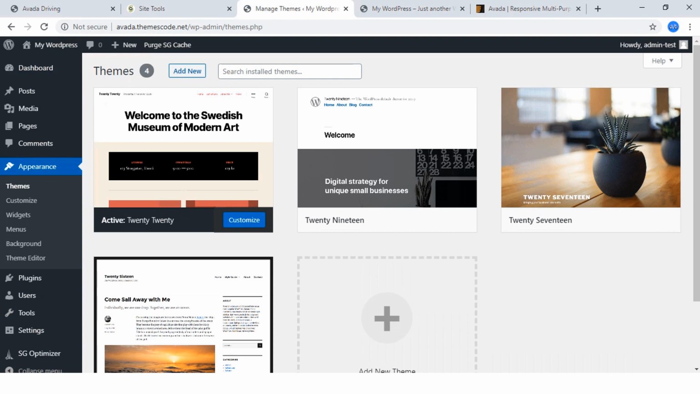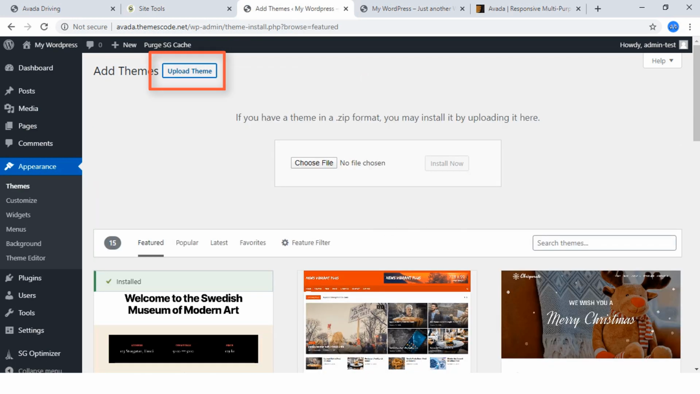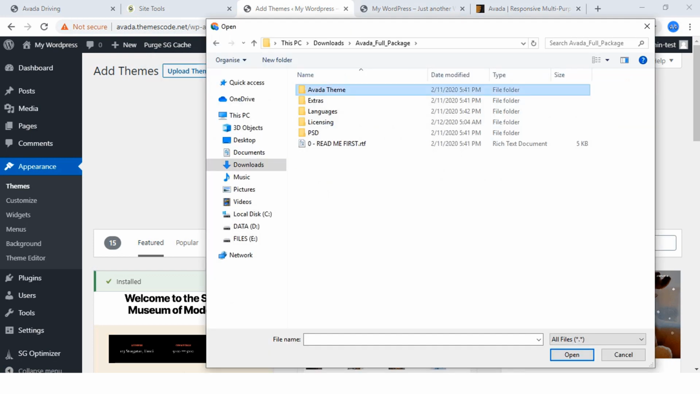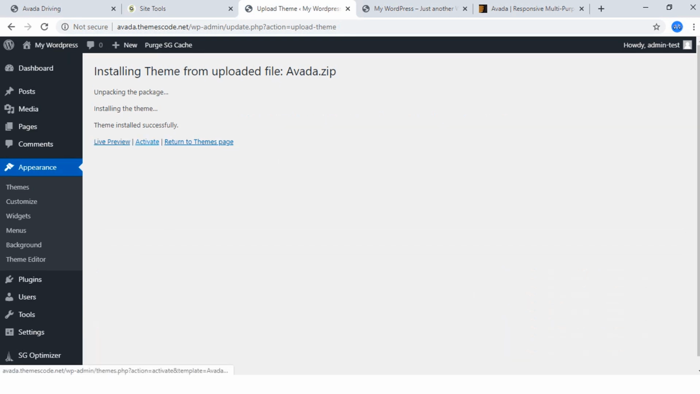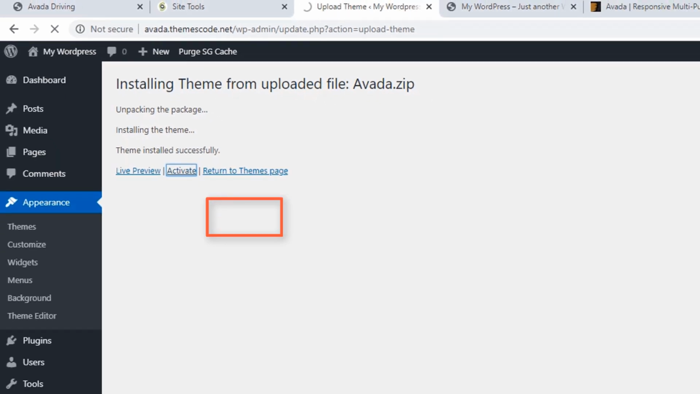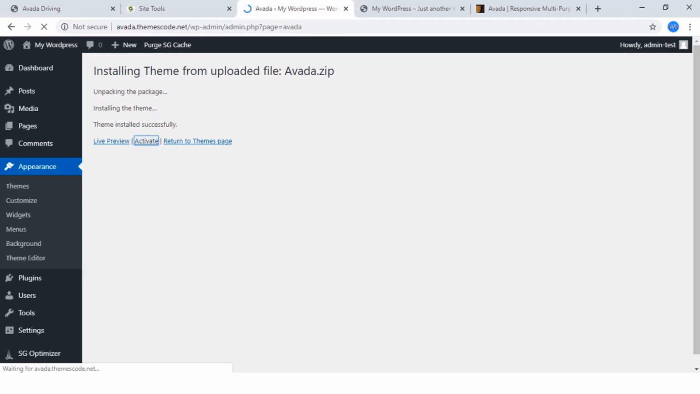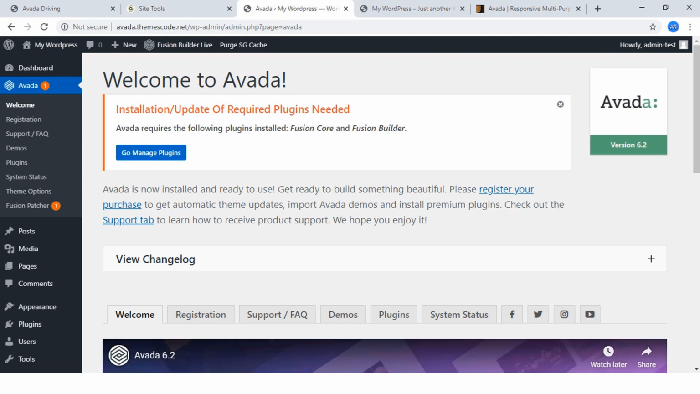As we are going to install the theme from an external source, we'll have to click on add new, and then click on upload theme. Then click on choose file, click on the Avada theme, and click on avada.zip. Hit install now. Now the theme has been installed. Now click on this button to activate it. Okay, by this time we have successfully installed the Avada theme.